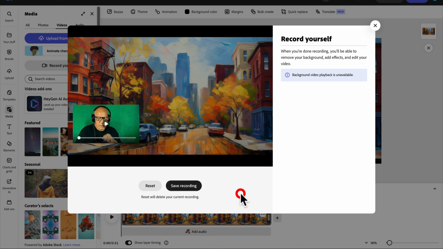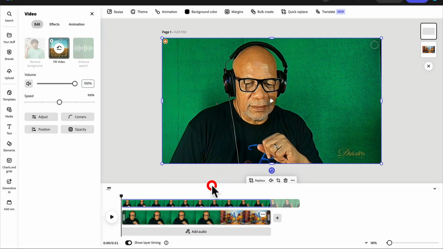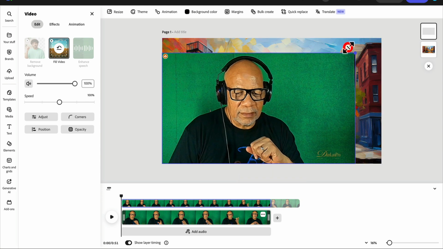So now once I stop the recording, you see that we have reset or save recording. So we want to hit save recording. And now you see how big that is. So now I can move this around just like the instructions said.